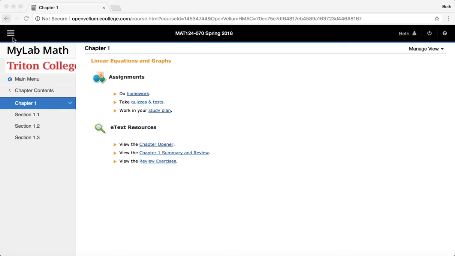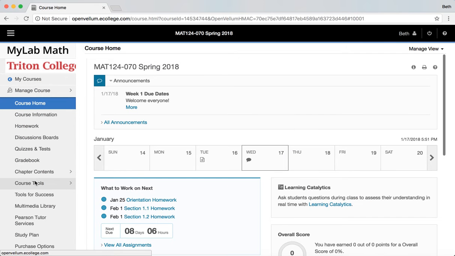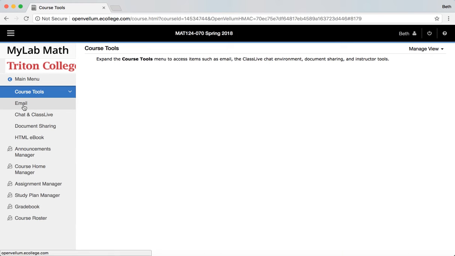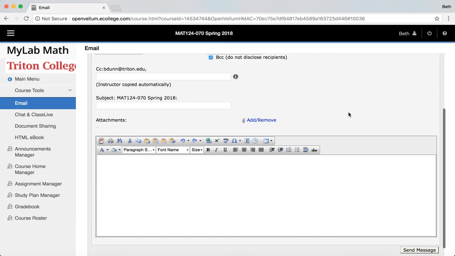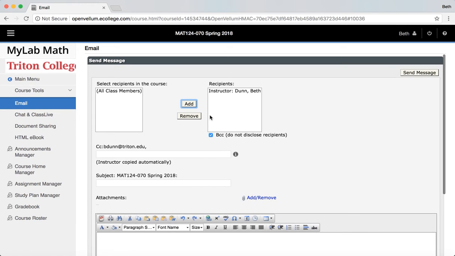So let me navigate back to our main menu. The course tools. If you click on this link, this gives you an opportunity to send an email. You can send an email to me, and you can send emails to your classmates. Only my name is listed there because no one has registered for the course yet. I haven't given you the opportunity to yet, but you can simply click on a person's name and send them an email if you would like.